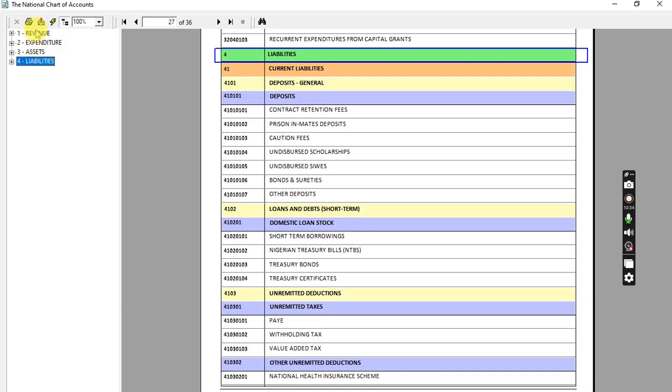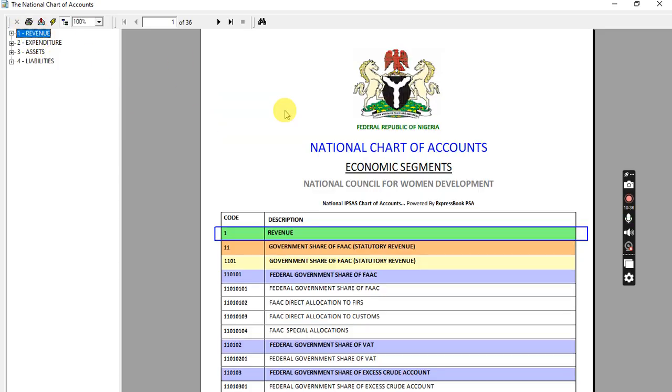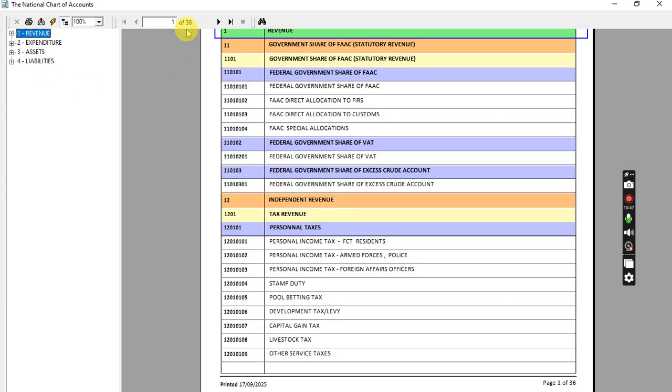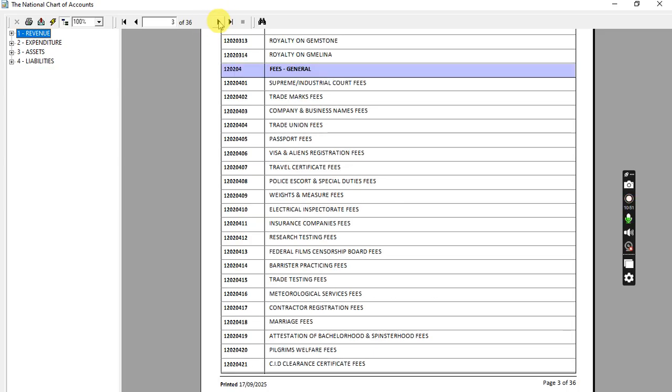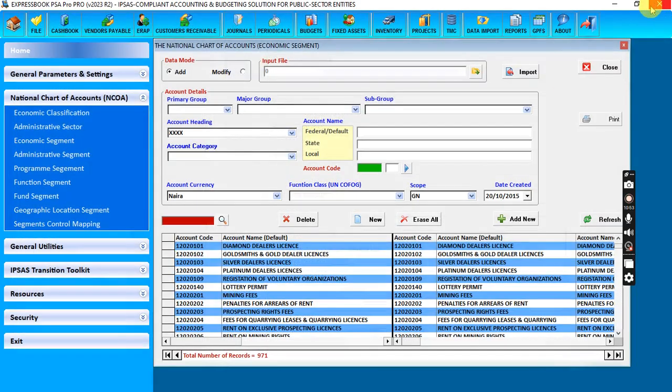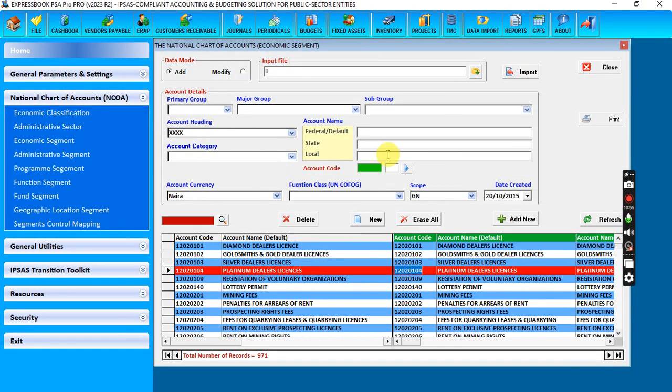And please don't forget we are dealing with accrual IPSAS. So that is why you have these four items, these four groups. In a cash-based IPSAS, you will be seeing only revenue and expenditure. So this is what the cash chart of account looks like. You can scroll through, and there's a large document. This is 36 pages. So that's the economic segment of National Chart of Account.